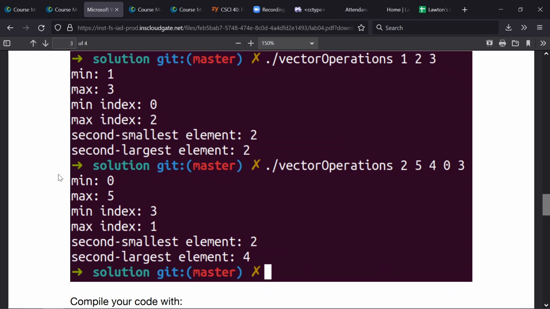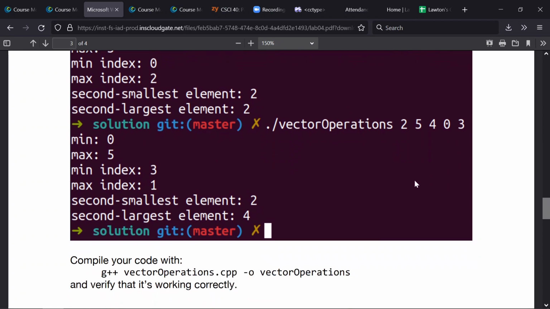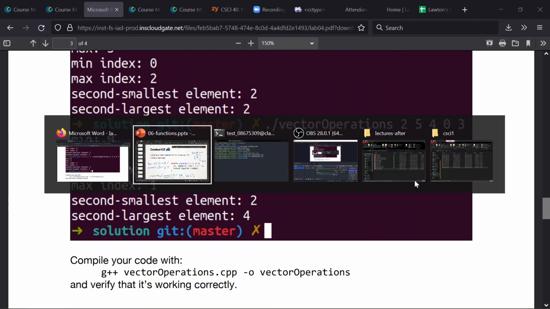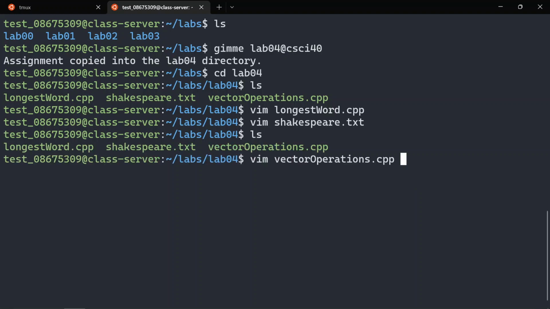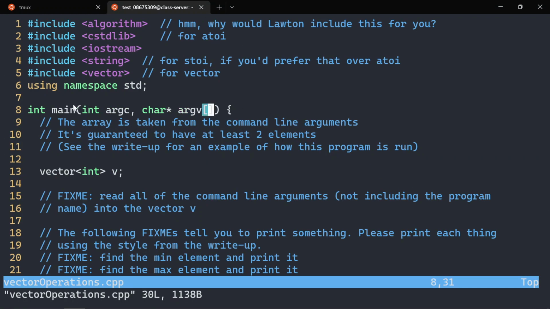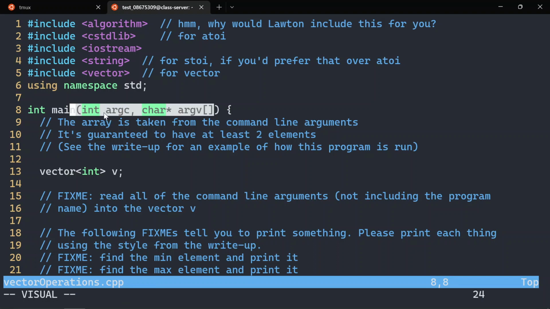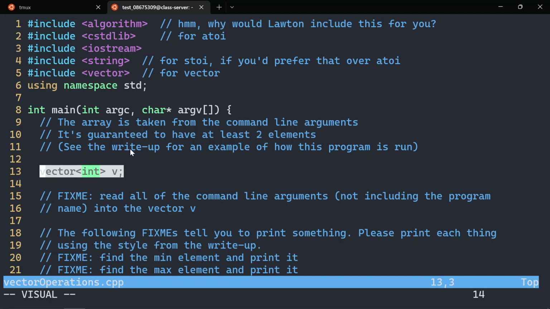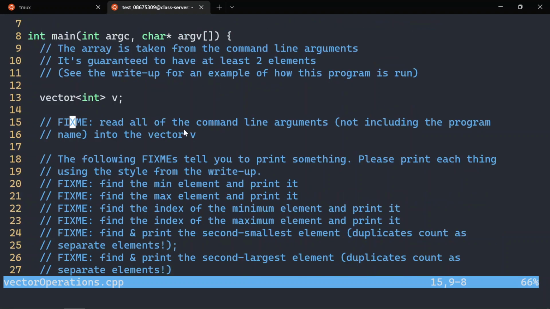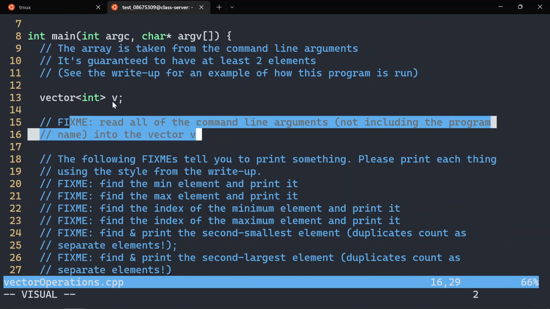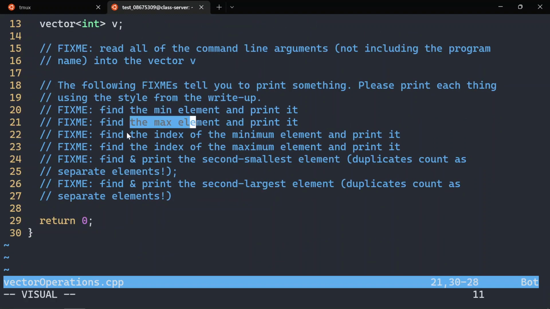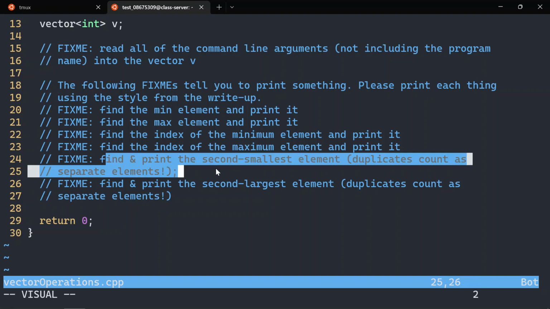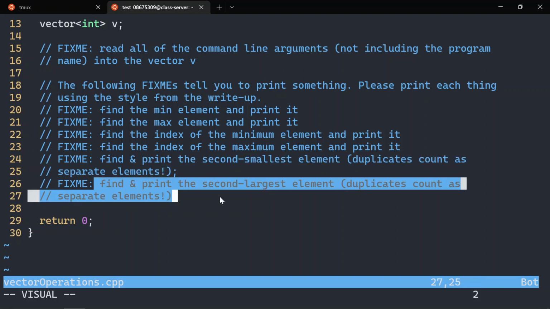So those are the kinds of things you'll calculate after you read that input into a vector. That's what I'm trying to say. Okay, so you need argc and argv. You're going to take every command line argument except for the name of your program, and you're going to put them into this vector called v. All right? So you've got to read all the command line arguments, convert them to ints, because they are strings to begin with, right? Put them in v, and then you've got to find all the things. Find the min, find the max, the index of the min, index of the max, the second smallest element, and the second largest element. Okay?